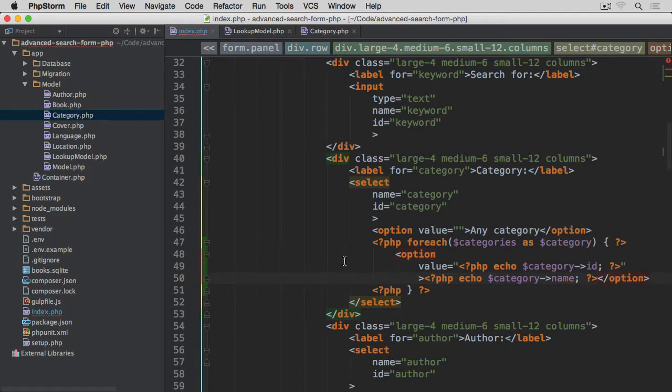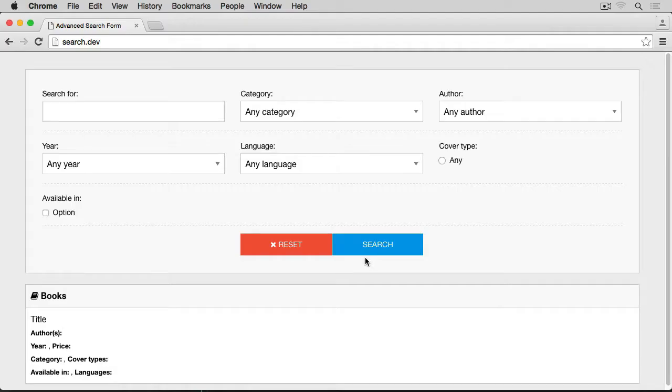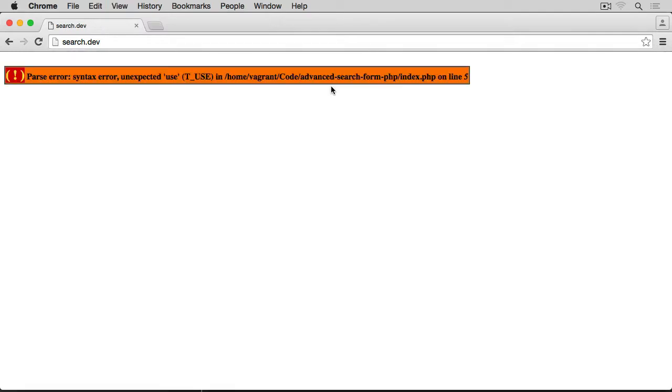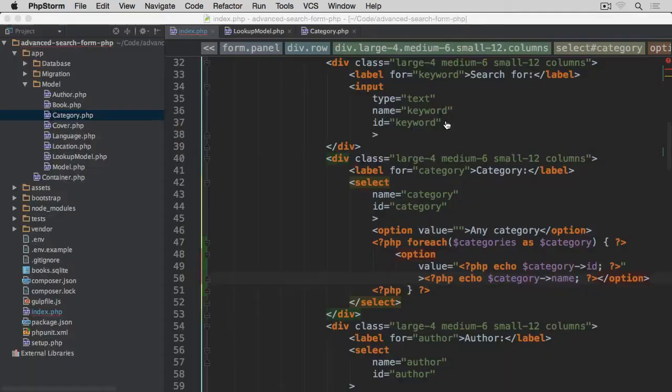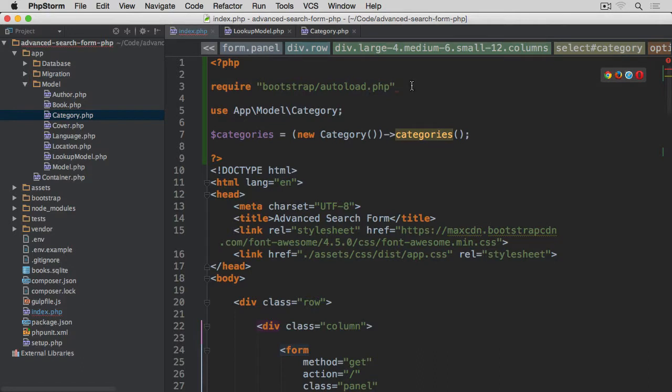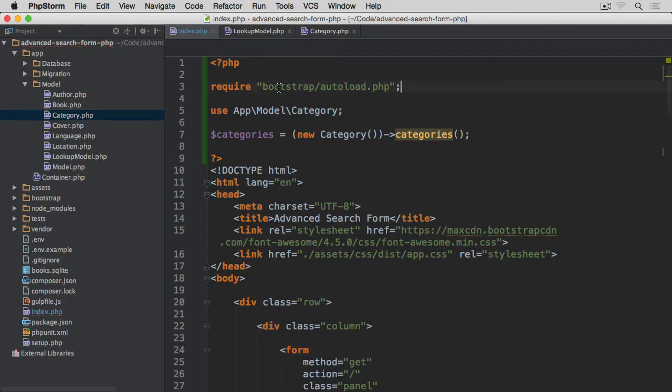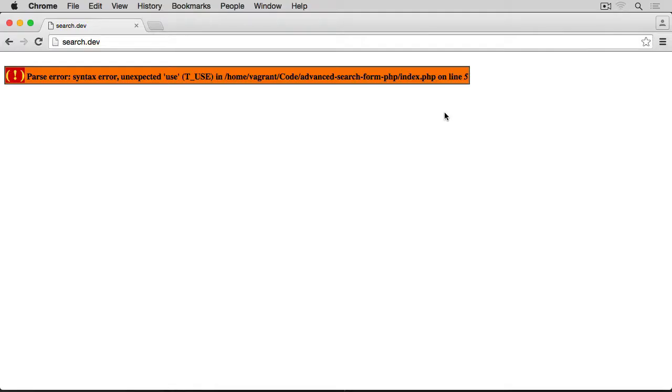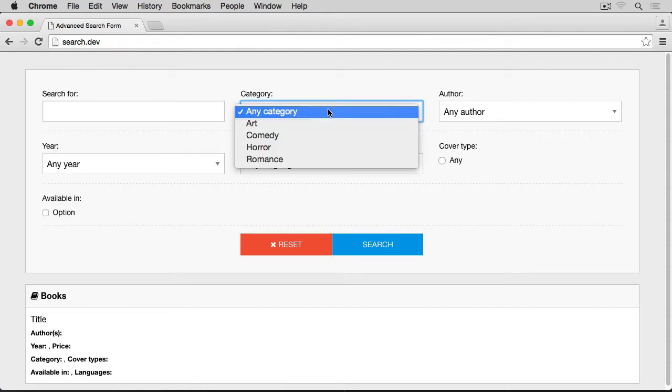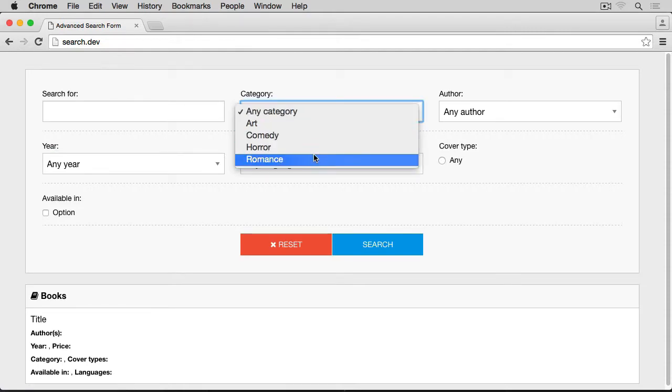So if we now save it and preview it in the browser, if we go back to our search dev, whatever virtual host you've set up for your project, refresh the page, and we get the error: syntax error, expected use, index.php on line 5. Let's go back, scroll up. Of course, I've forgotten the semicolon after the require statement. If we go back, refresh the page, and there we go. Categories are now all listed under the category dropdown.